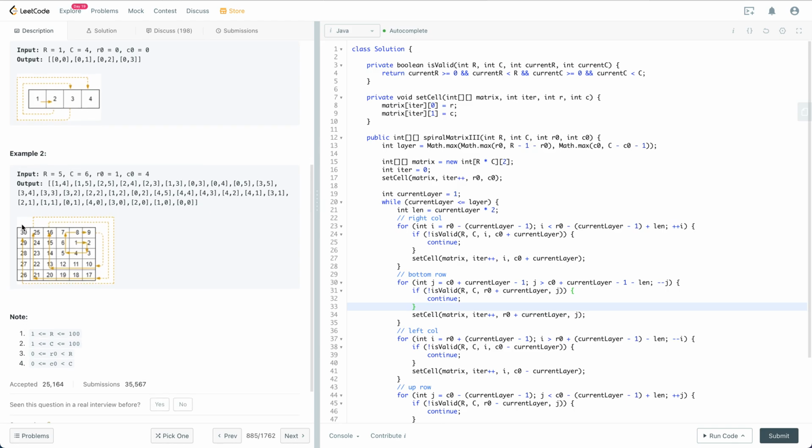Suppose we have a 5x6 grid and we start at position (1, 4), which is this one, and the trace of the walk is something like this. We record the sequence of the coordinates of each of the cells into this output.